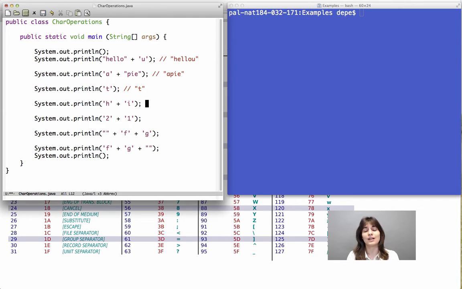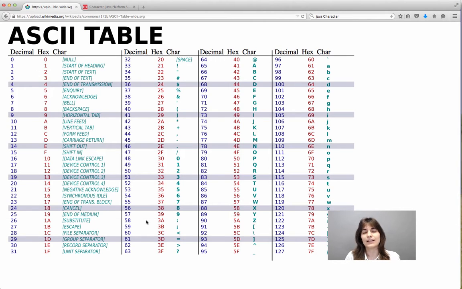It will be an integer addition. And what are we going to add? We're going to add the ASCII table value for h with the ASCII table value for I. So let's go and take a look at the ASCII table.